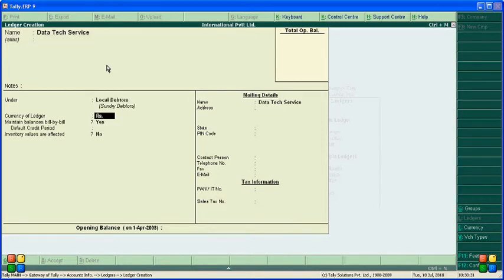Local Debtors. Currency, no need. Maintain balance bill by bill. Okay, no need. Default credit period, no need. Okay, Data Tech Service. Address, if you want to put it, you can keep the address here, no problem. Okay, contact person.